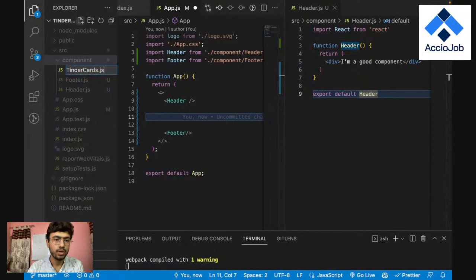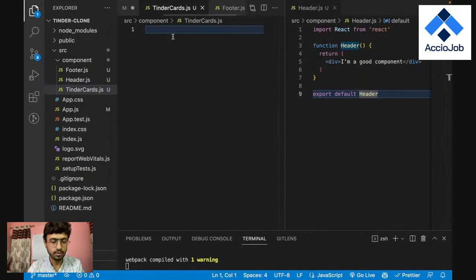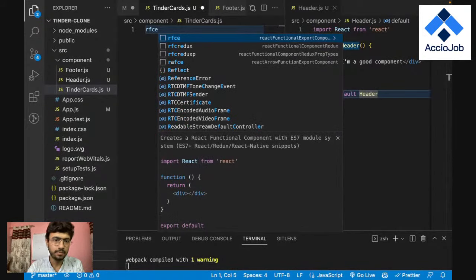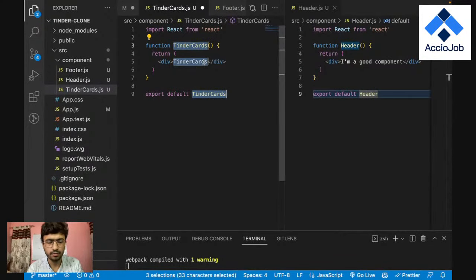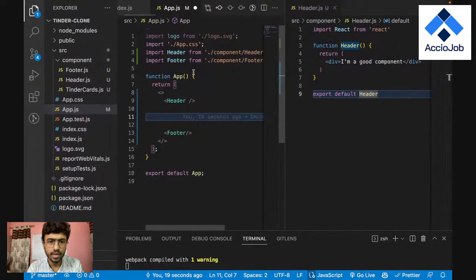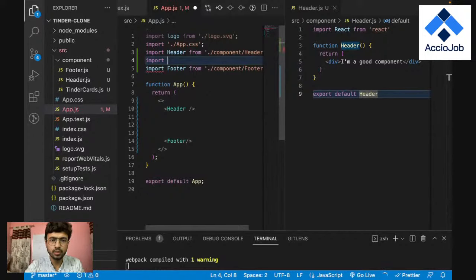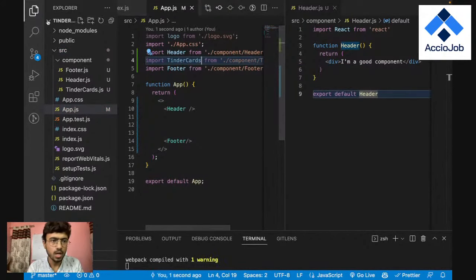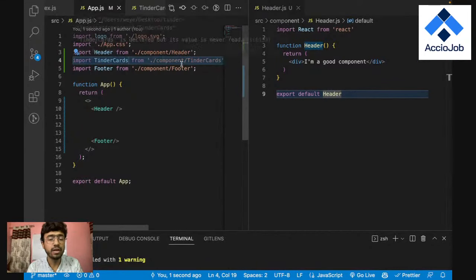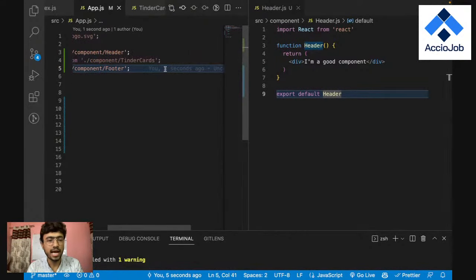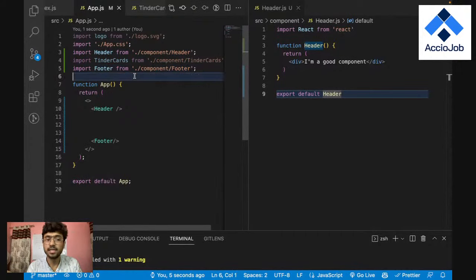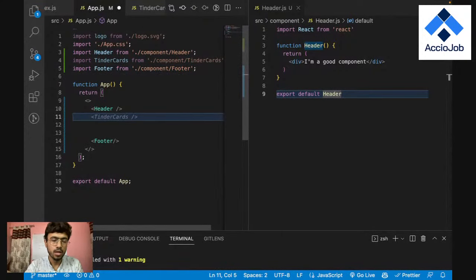Inside this we will be adding TinderCards.js, right? So let's have a look over here. If I write RFCE, it creates this boilerplate, and what we need to do is import it. So I need to import TinderCards. VS Code makes your development very, very fast. As you can see, I do not need to write a lot of stuff. It is actually helping me write that. So here I need to import.